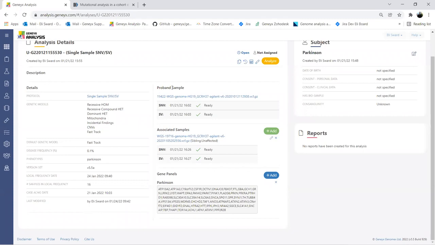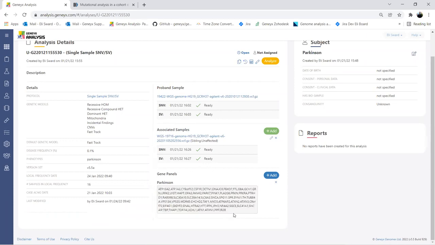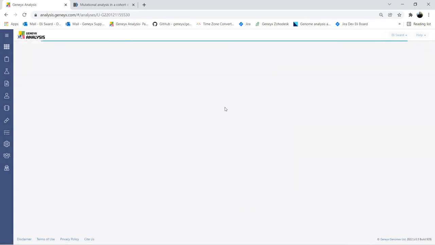On the right-hand side here, we can see we have our different samples that we've imported. So we have our proband, as well as the associated unaffected sibling. And then you can see here, we have our gene panel, which is integrated into the protocol for Parkinson disorder. And so what I'm going to do is click on the Analyze option. And again, this is going to bring up the variant dashboard.